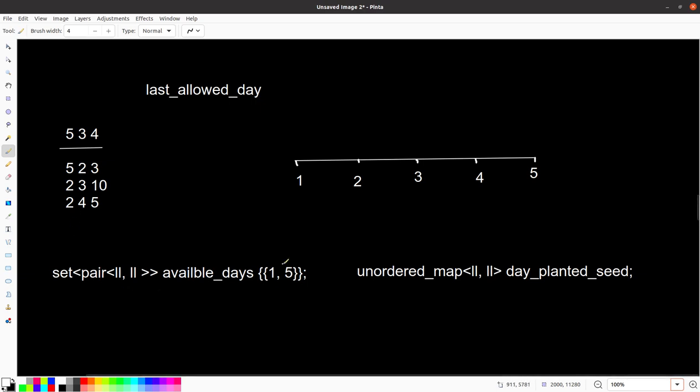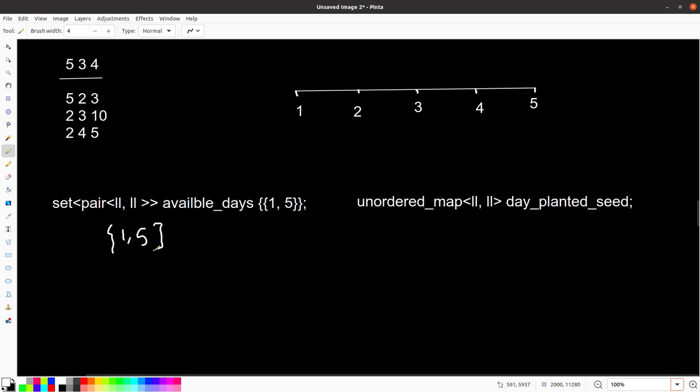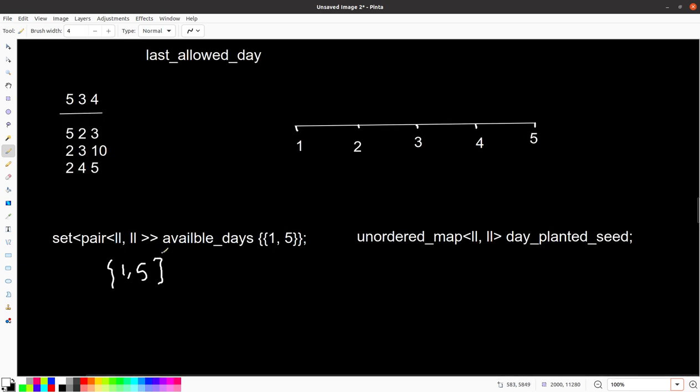So this is the set of pairs that will contain the free days. Initially it will have this pair 1, 5, and this means that day 1 up to day 5 are free or available.